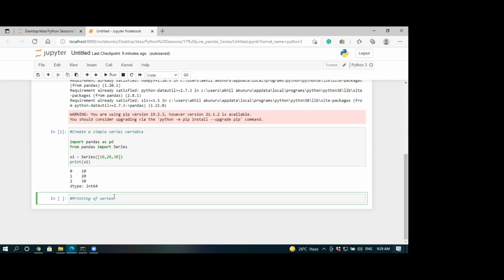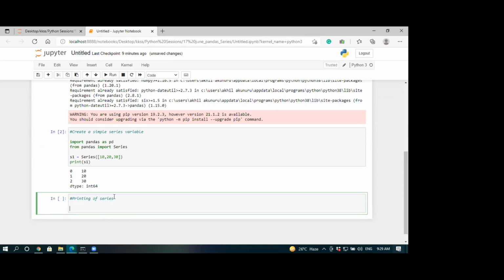Okay. So let's proceed with trying to see how we can print the series. As you can see, we have printed one here, which gives us the index as well as the values. Let's say if you want to print only the values, then in that case you can just say print the series 1, S1 dot values.